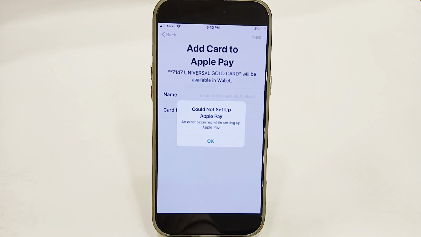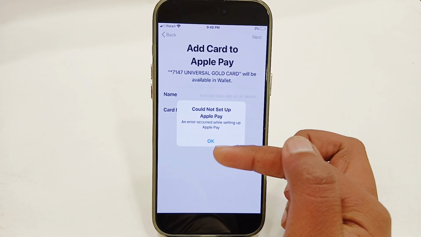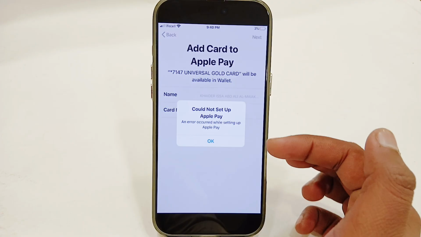Hey guys, today I'm going to tell you how to fix the "could not set up Apple Pay" error on iPhone. If you are using any iPhone and you're facing the issue that whenever you try to set up your Apple Pay, you might see the error that your Apple Pay could not be set up. So let's see some possible fixes for this.